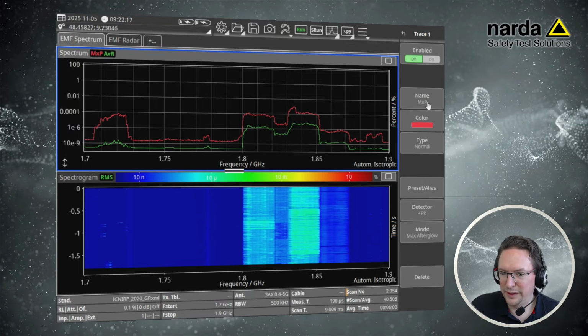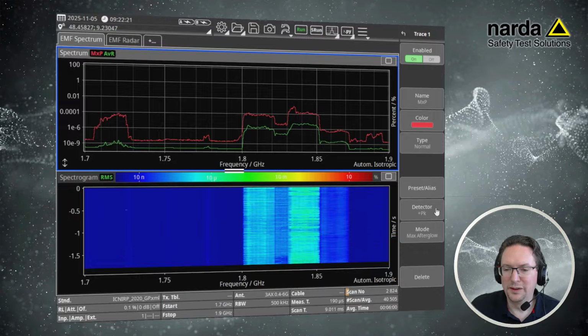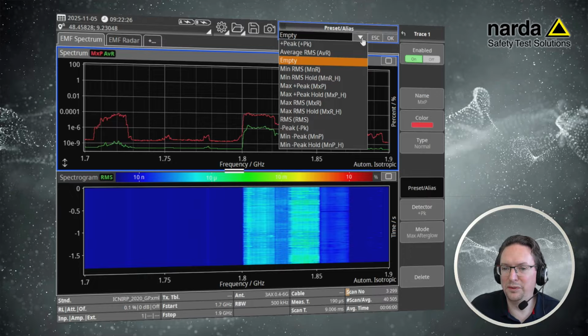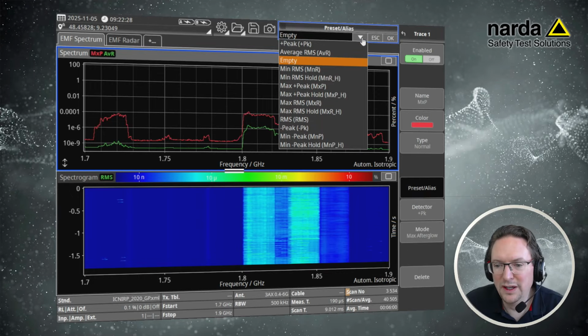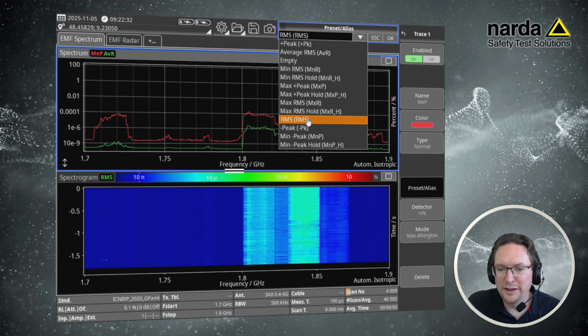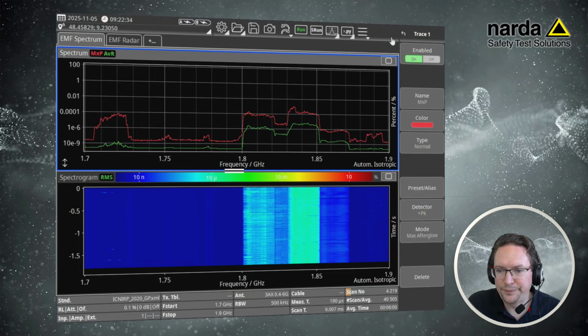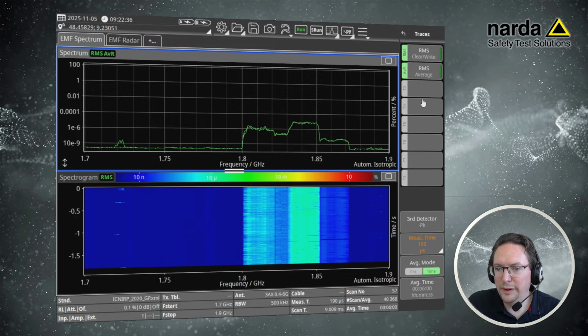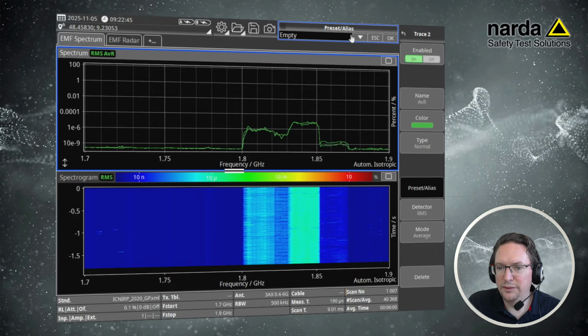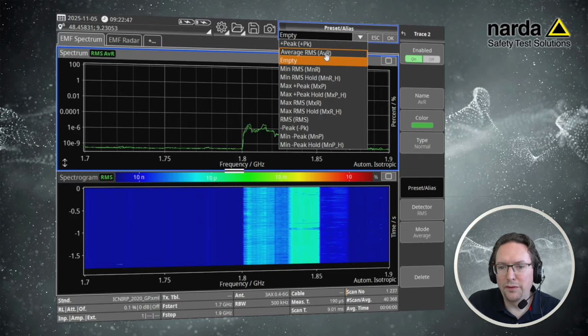The only thing is it was not so easy to configure. So let's say you want to just switch on and off a trace like in the old version. For this we have the presets. Let's say we just want to have an RMS trace, then we select RMS, and it automatically sets the name, the function, and everything else. And as a second trace, we want to have RMS averaged.